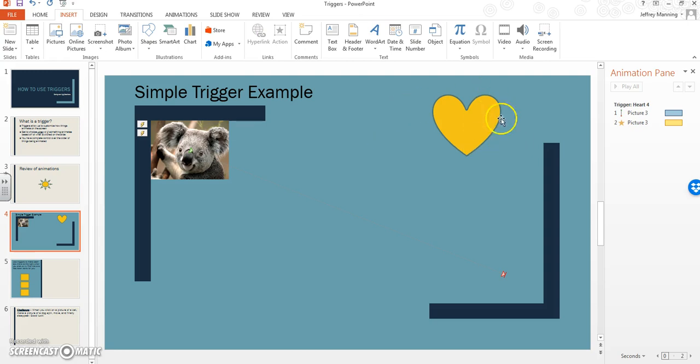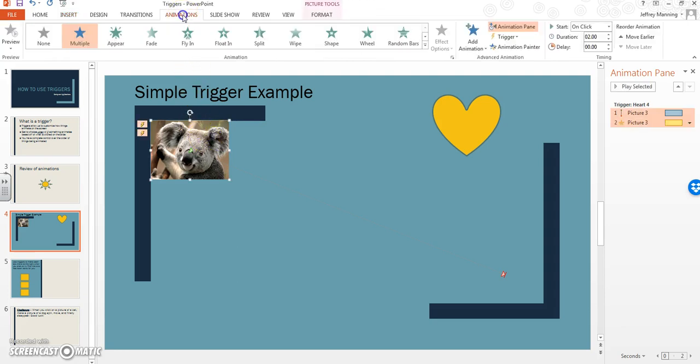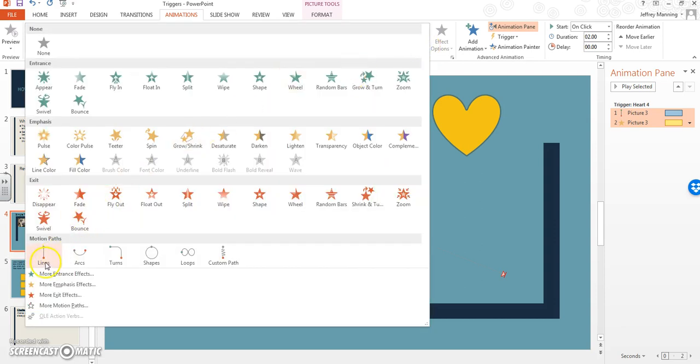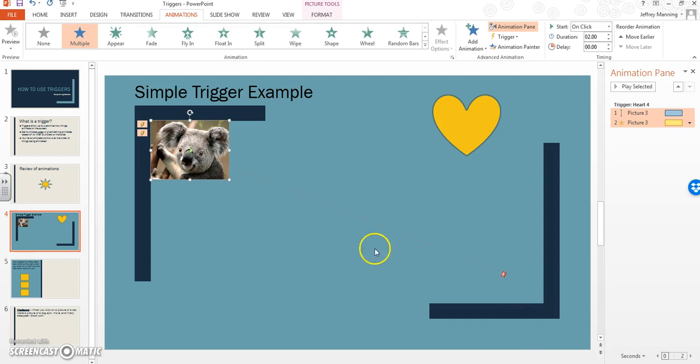After I had these two objects on my screen, I had to then animate them. And actually the heart I didn't animate at all, but I did animate the koala bear. So I clicked on the koala bear, I went to the animations tab, and I chose the motion path right here. I then dragged my motion path down to this corner because I wanted my koala bear to move from here to here. So that was my first animation.